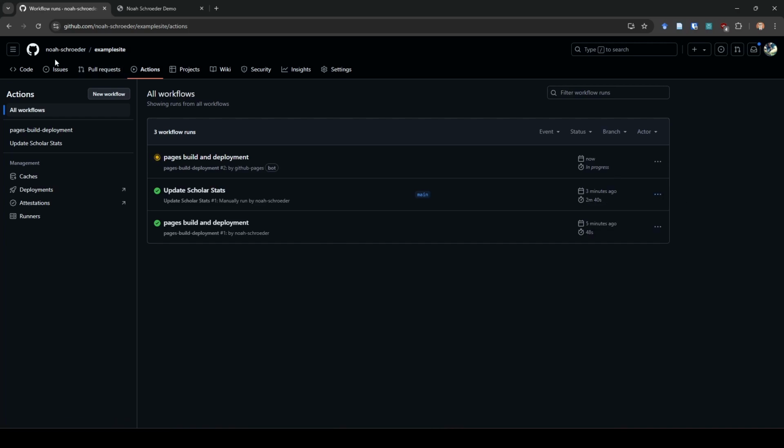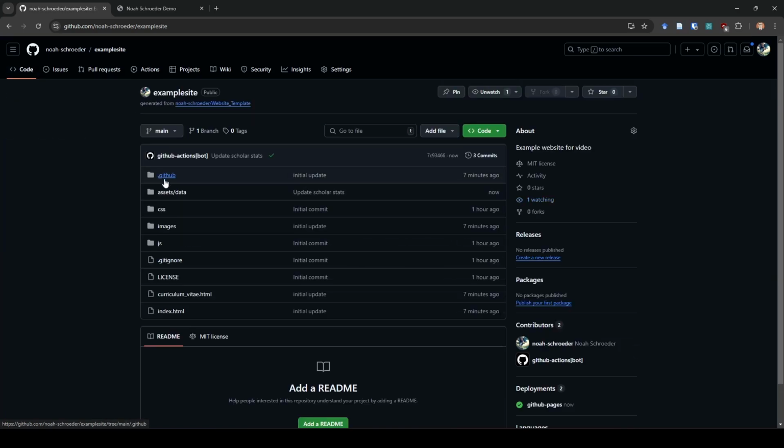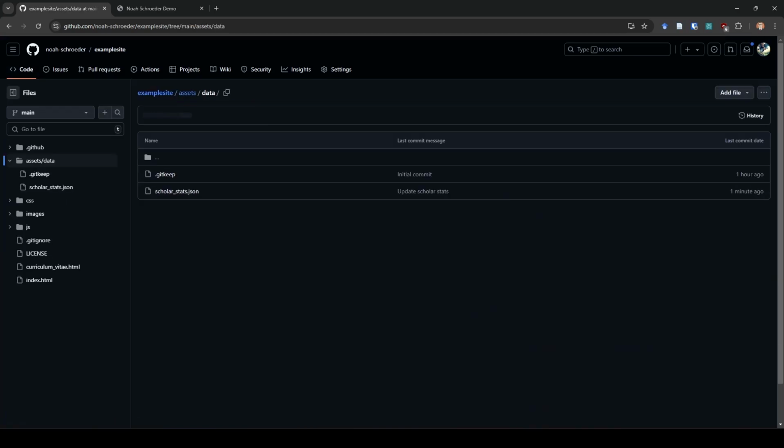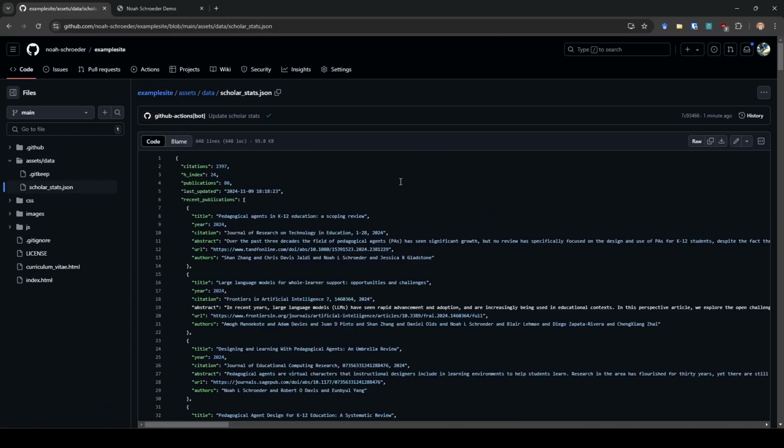Okay, so if it is not working, I want you to go back to your code. Then I want you to go to Assets and Data. And then I want you to go to scholarstats.json. And I want you to look.